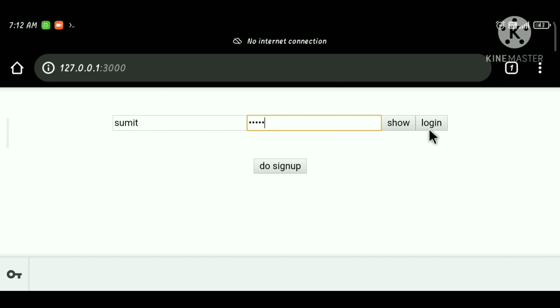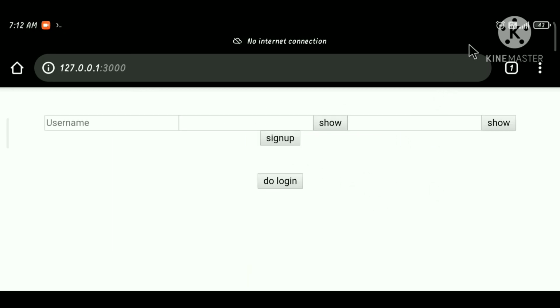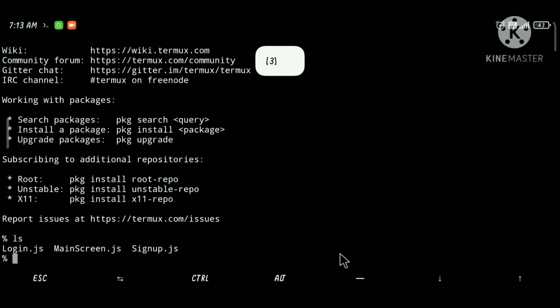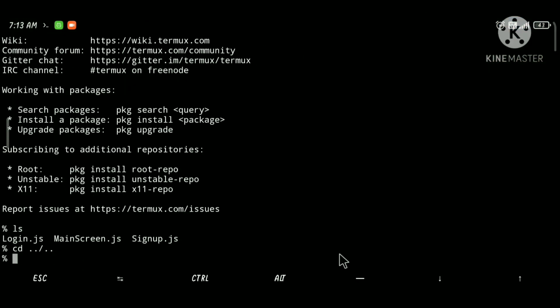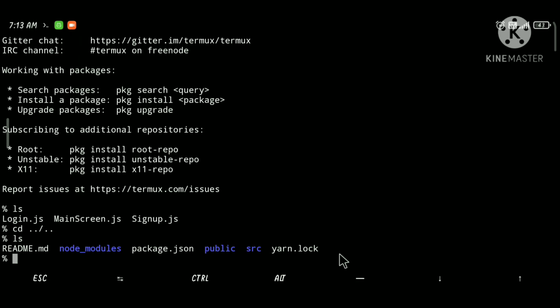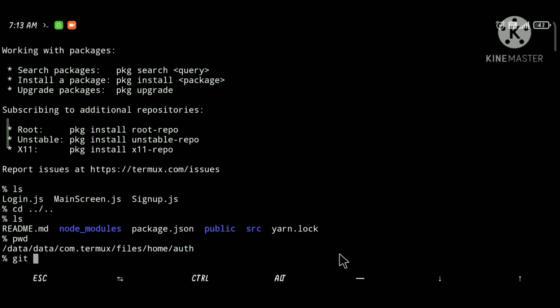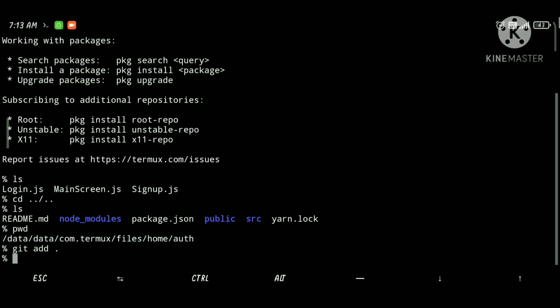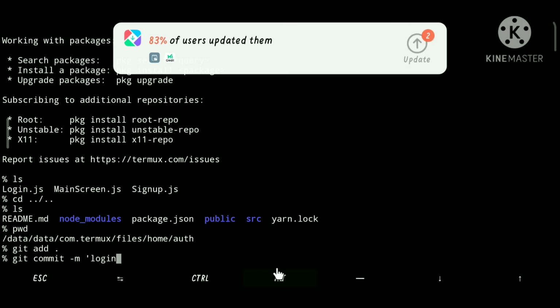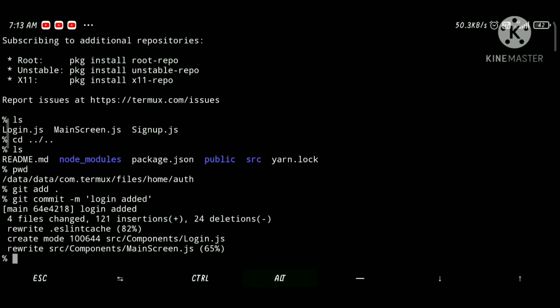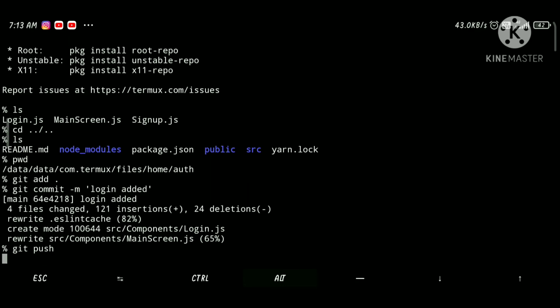And one more thing I have to do, that is I have to upload this project on GitHub, and that I'm going to do. And if you want this, you can go to the link. I will give the link in the description box. So let's say git add all the repositories. Actually I have already uploaded that project, so let's commit and push. That's it.